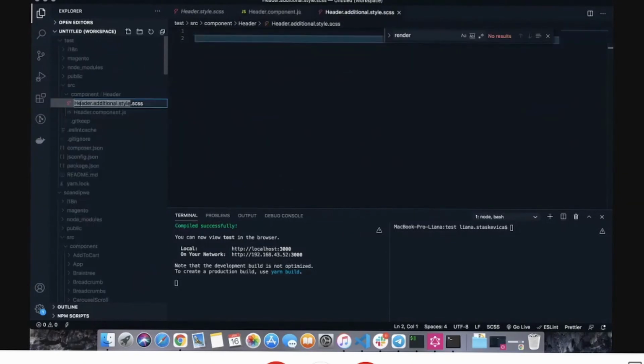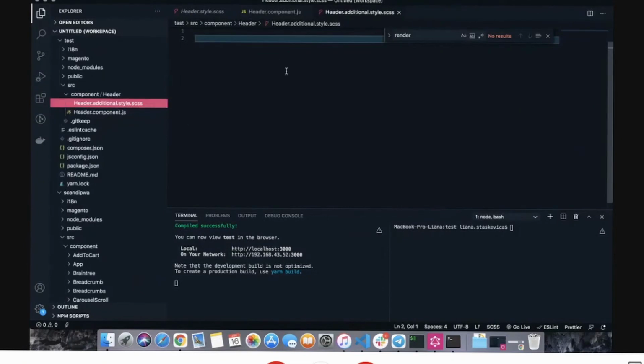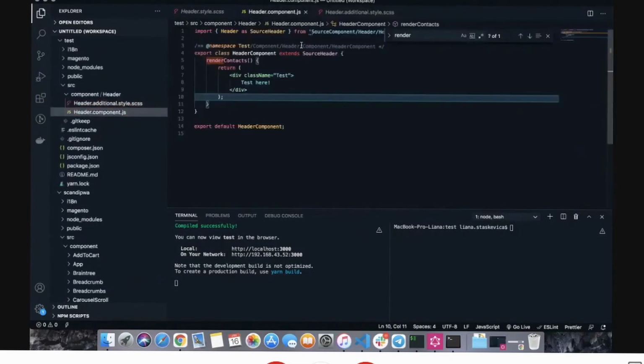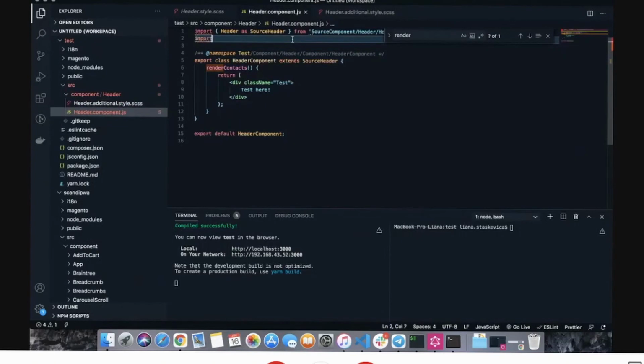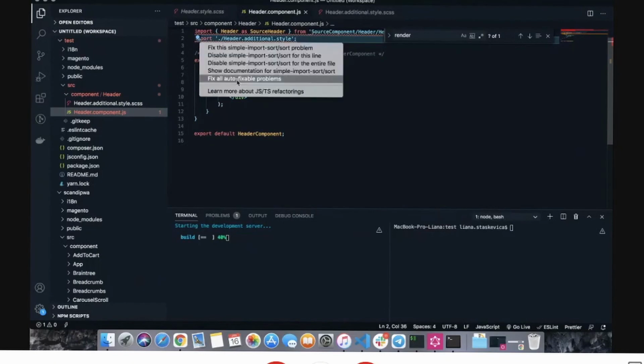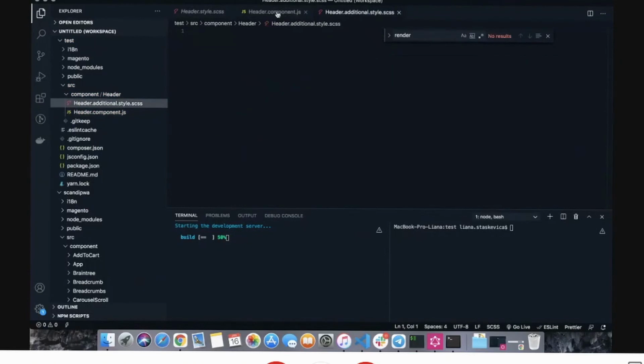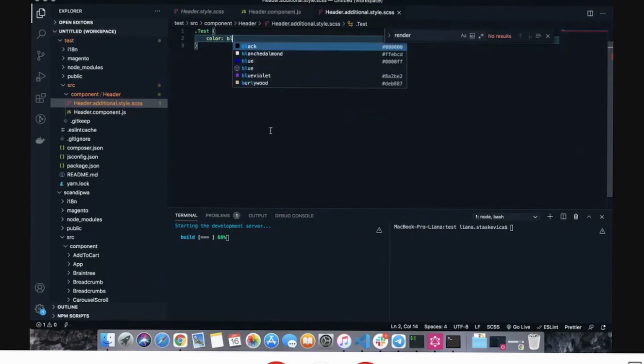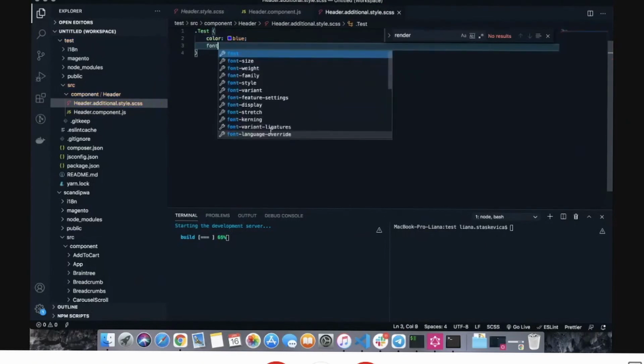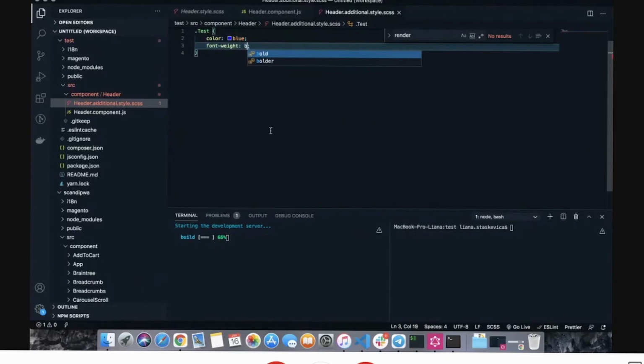So you basically change this name to something. Yes. So you get header additional style, and here we will style a header, and then we need to import it here. So I'll import my header additional style like so, and it says to auto-fix the issues. Yes. So here I will define the styles for my test. I will say my.test will be of color blue, and it will be font weight of bold.